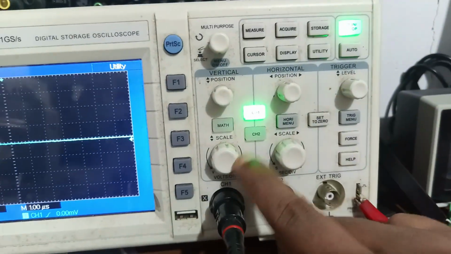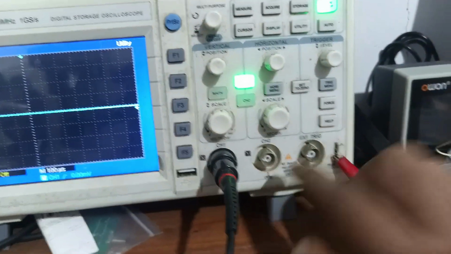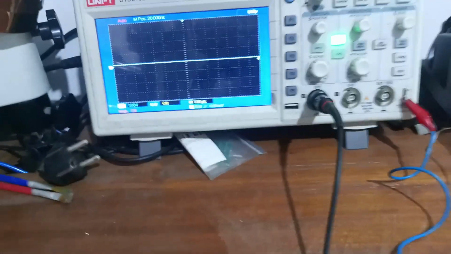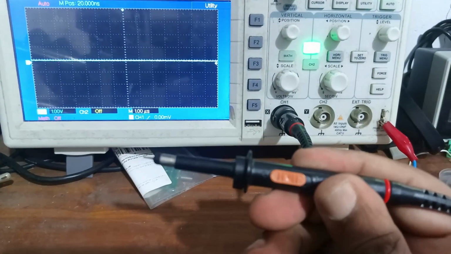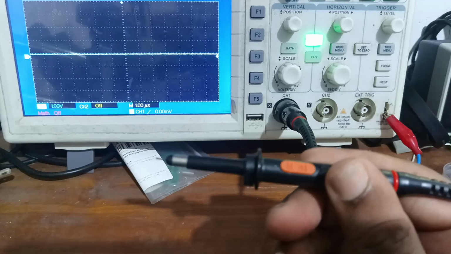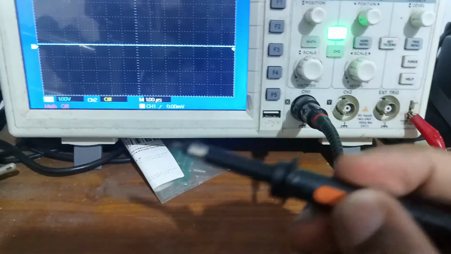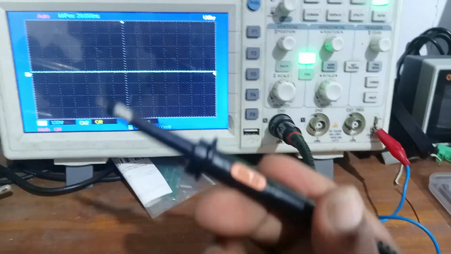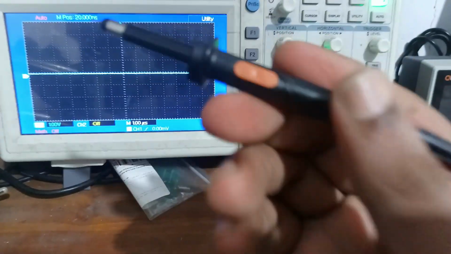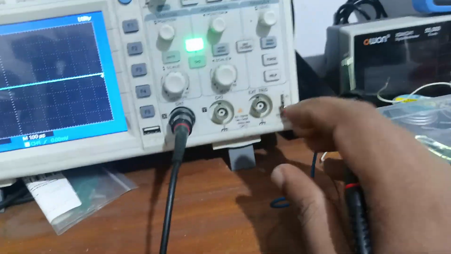Okay, this one is channel 2. Now I have not plugged in channel 2. Friends, this one I want to show you. This is my probe. Okay, this probe has 1x and 10x. This 1x, 10x you want to change depending on the motherboard signal checking some points. I will show you in the video.